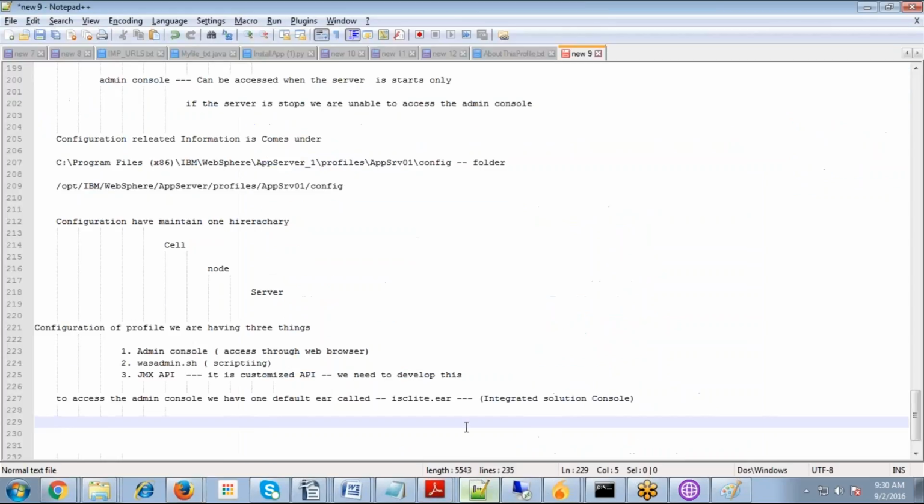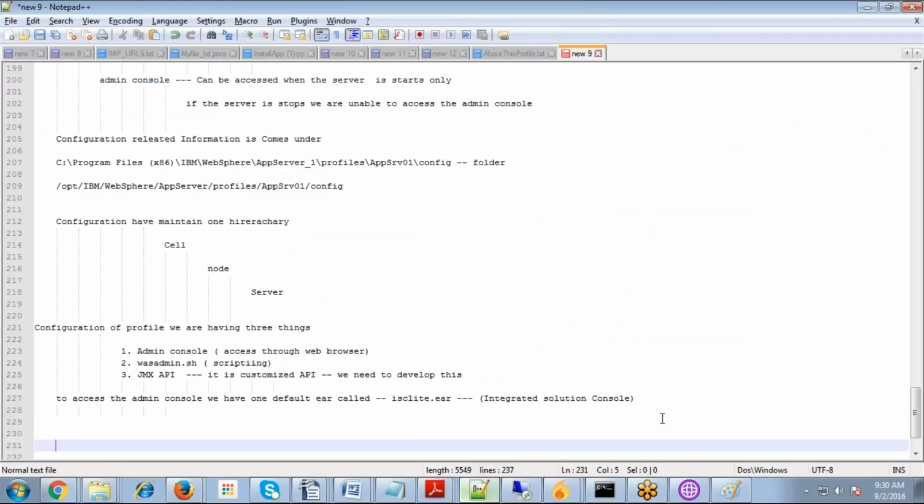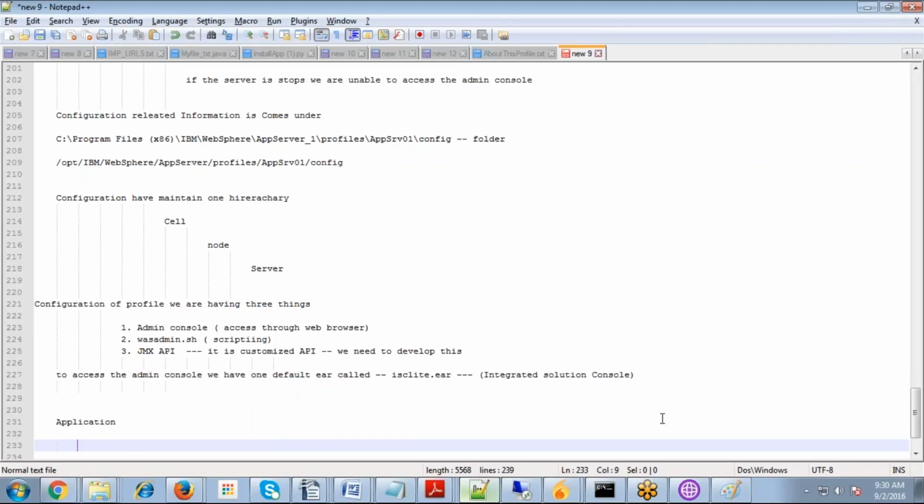In general, as I told you, there are two types of applications, like EJB and WAR files. I have told you, based upon the business requirement, we are going to deal with different kinds of applications. In general, there are two types of applications.